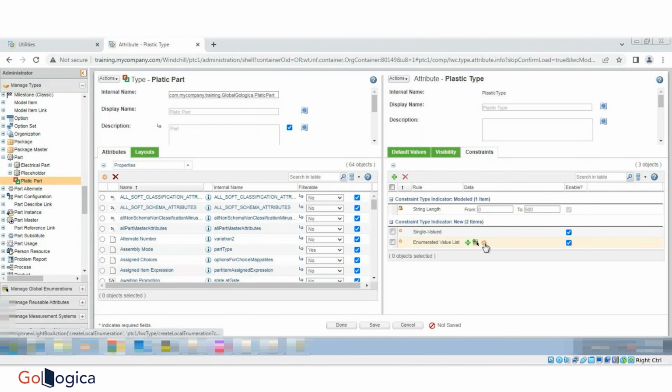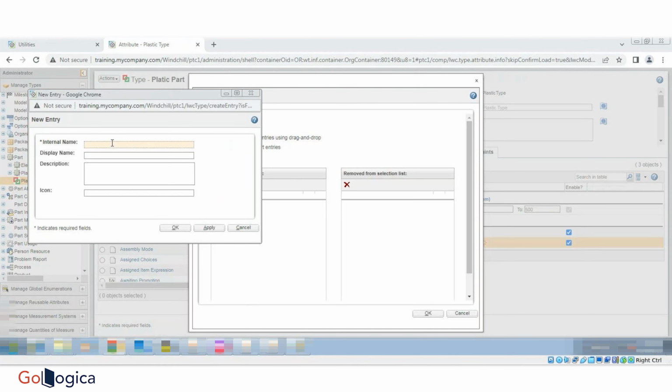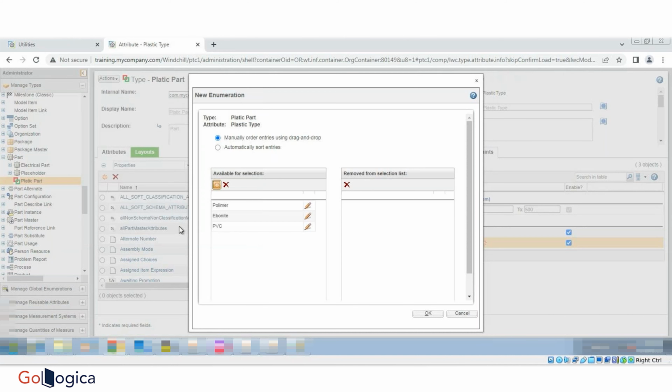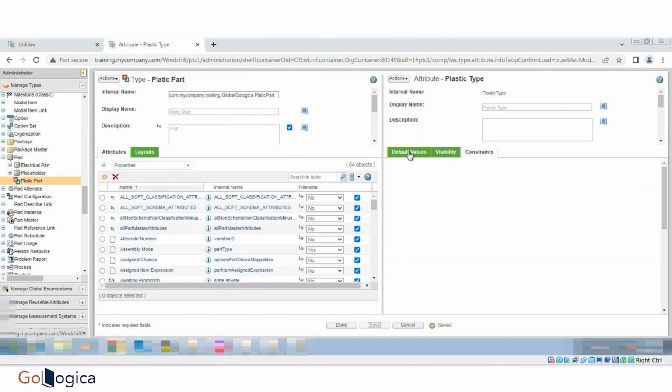So I'm going to create my own list of enumerated values like this. Plastic type: polymer. The second one is carbonate. Third one is polyvinyl chloride, PVC. Okay. So the values you have to choose only from any of these things. So you cannot have your own value entered in there. So let's save. And I'm not giving any default value.